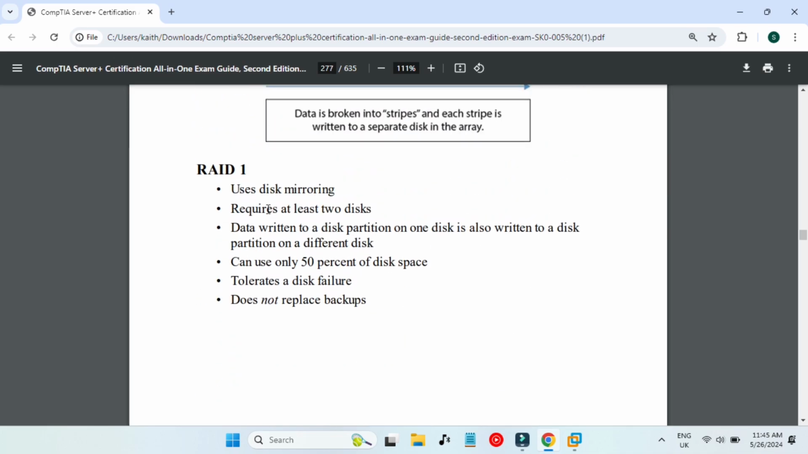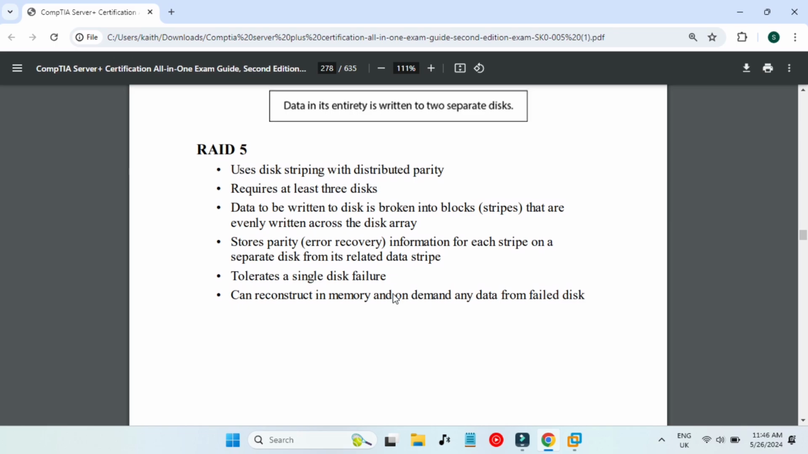And if we talk about RAID 1, it uses disk mirroring. Mirroring means it will be the duplicate of the other one, so it requires at least two disks, and the data which is written into a disk partition on one disk is also written to the other disk as well. So you can only use 50% of the capacity. If you are using two disks of 1 terabyte, you will have only 1 terabyte.